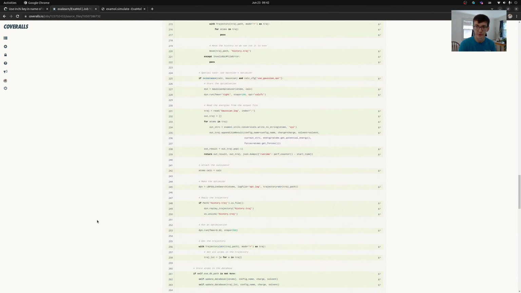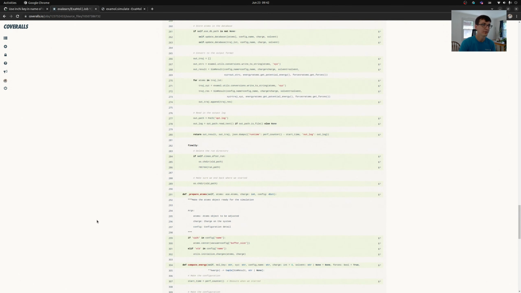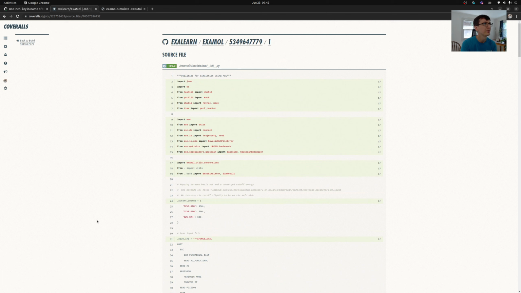So here, lines in green are ones that one of my tests resulted in getting executed. And you can see that in this particular file, I have 100% coverage. My tests run every single line of this file, and this gives me some confidence that my tests are covering all of the potential behavior of my program. This makes me a lot more confident that there's no hidden bugs in here.